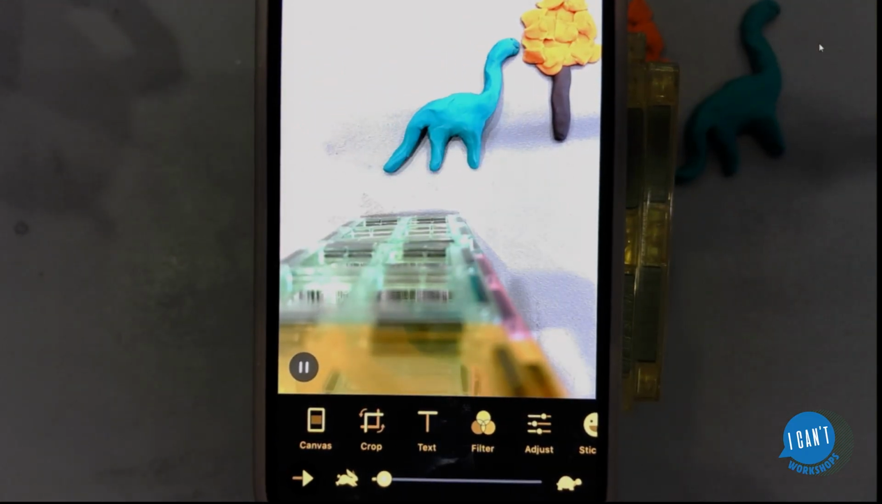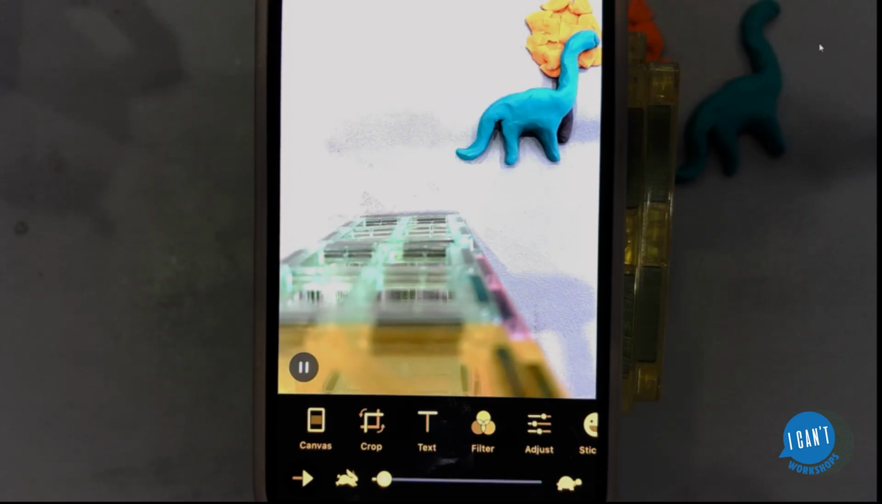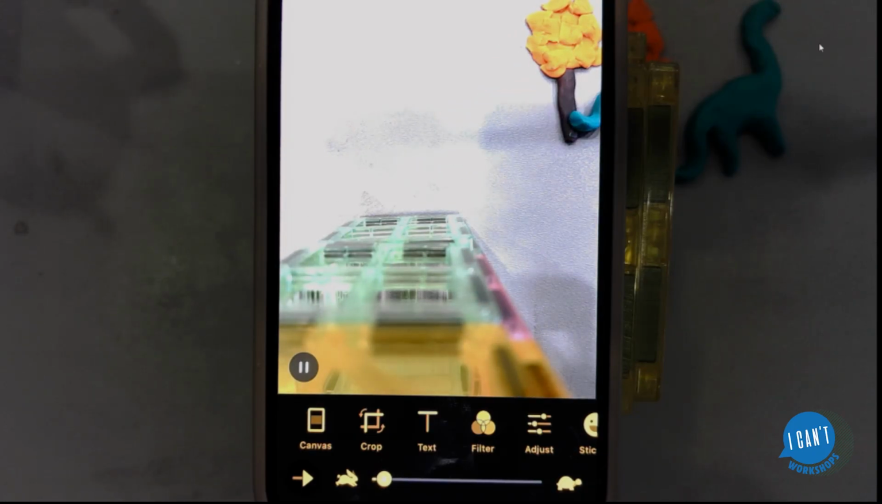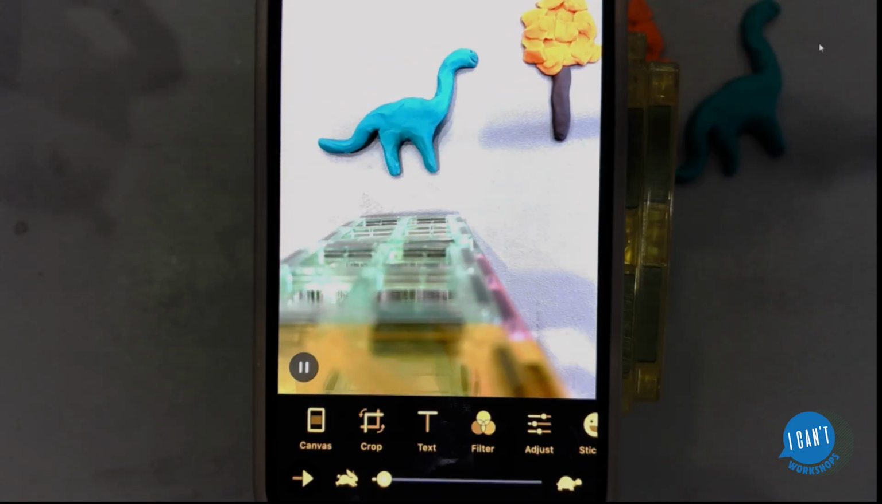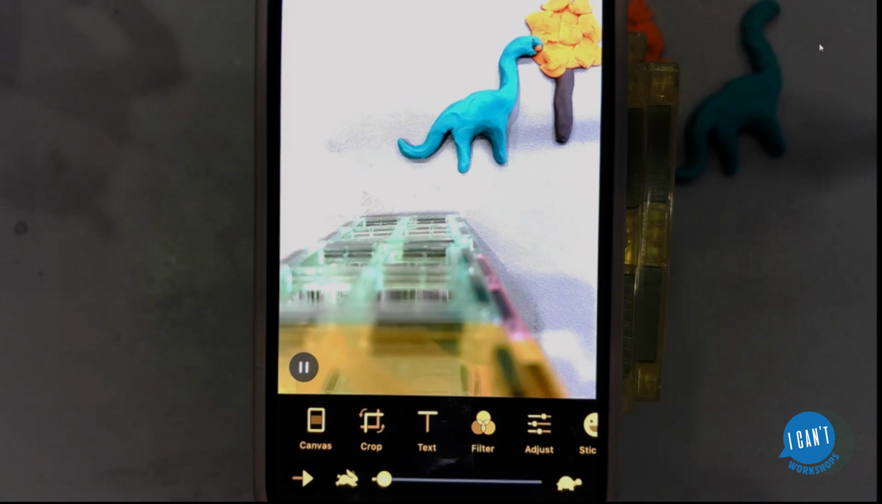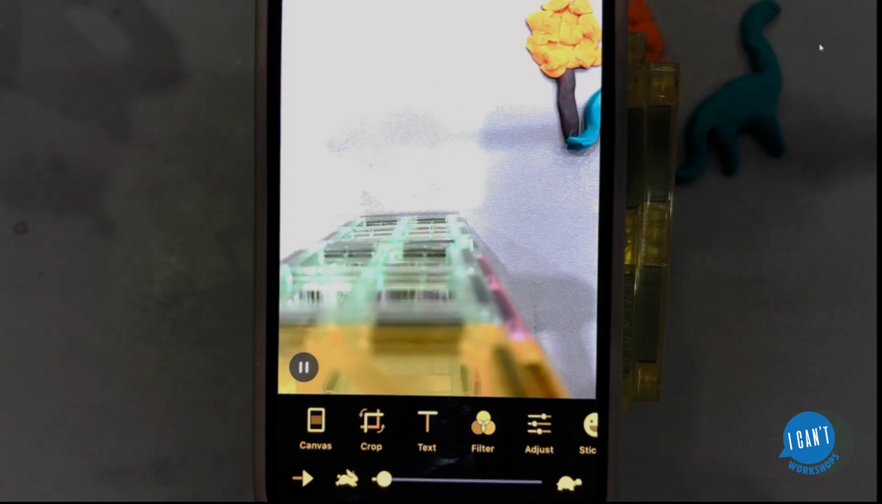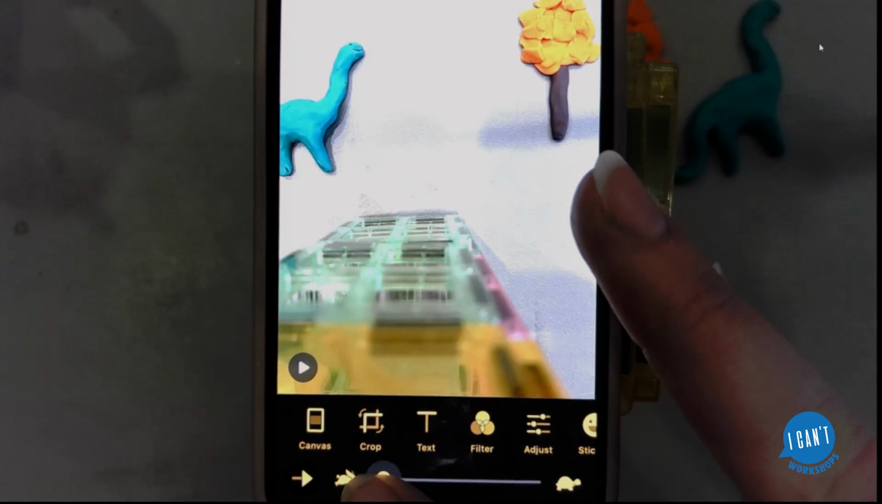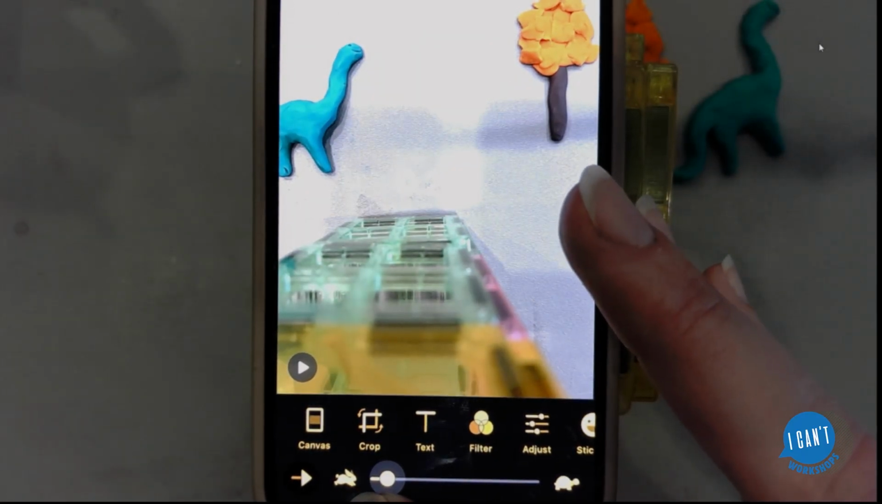Then I can come back in and say done, watch it again, see what I think. You can see my tree actually moved a little bit, which was my mistake. But I'm pretty happy with the speed. I think I might be able to slow it down just a little because he is like a big lumbering guy.